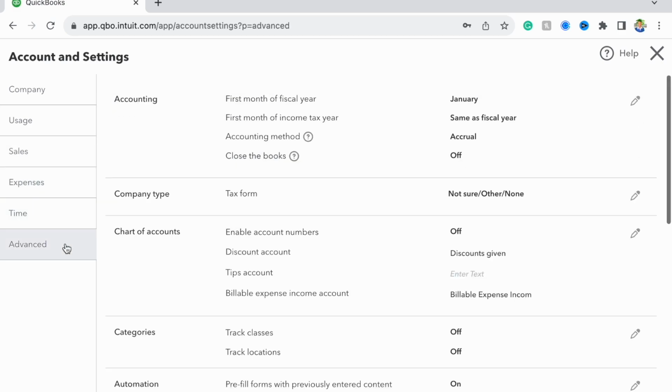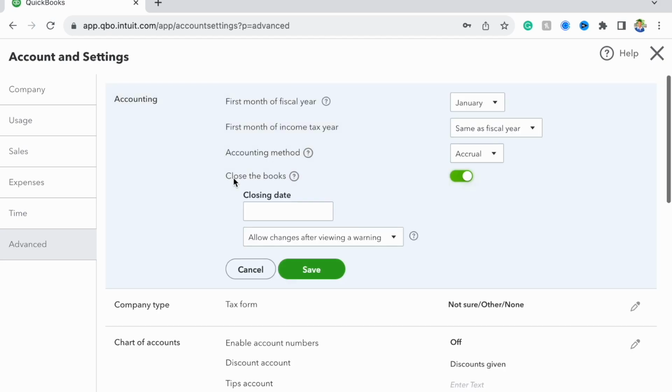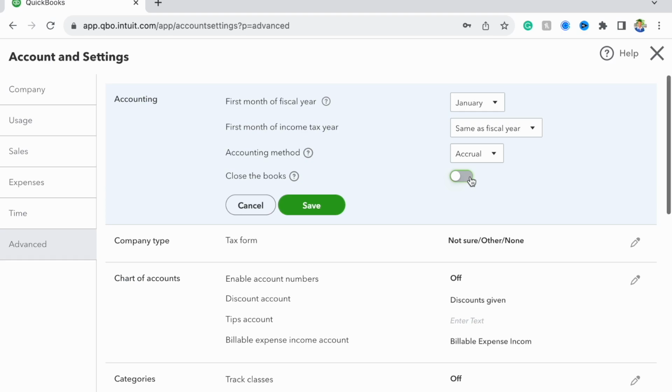When you come to Advanced, in the accounting section, you set when your fiscal year starts and what the first month of the income tax year for your business is, the accounting method that you want to use, and then closing the books. So if you're going to close off all previous books, and from what date. It asks you from what date, and you put in the date here, and therefore no one will be able to go back and input anything in those books for that period that has been closed off.